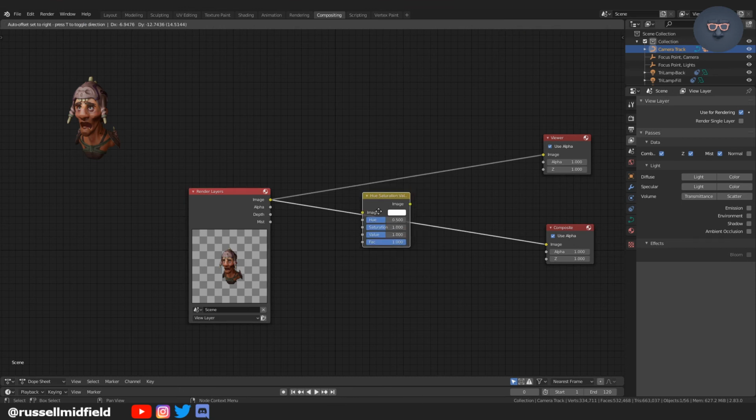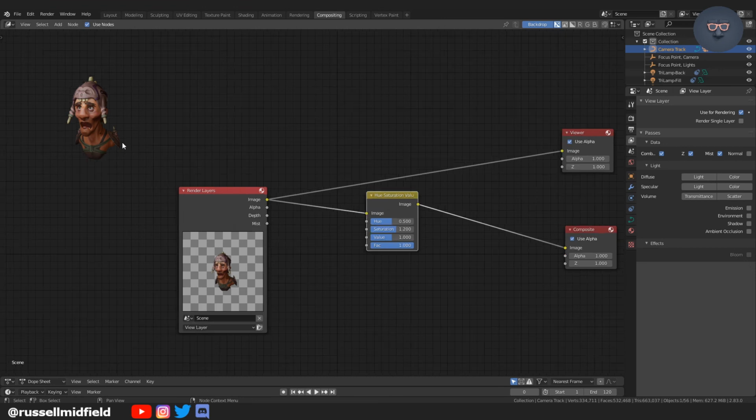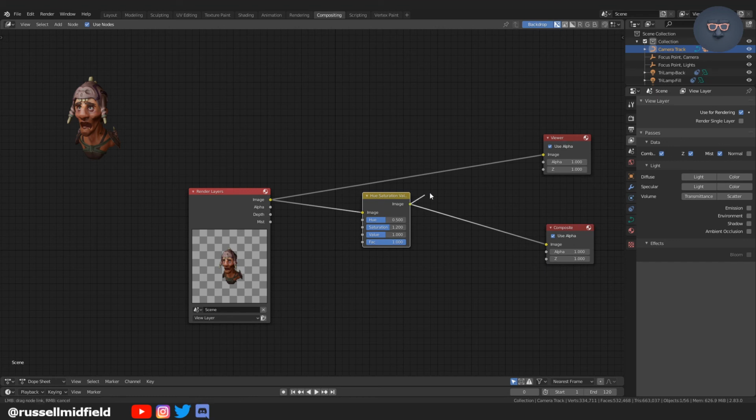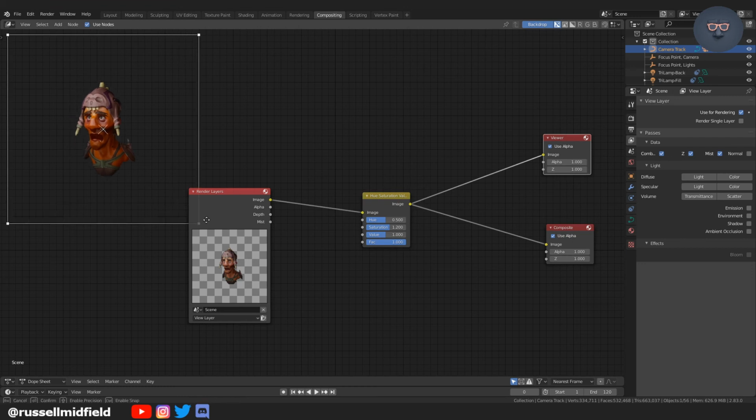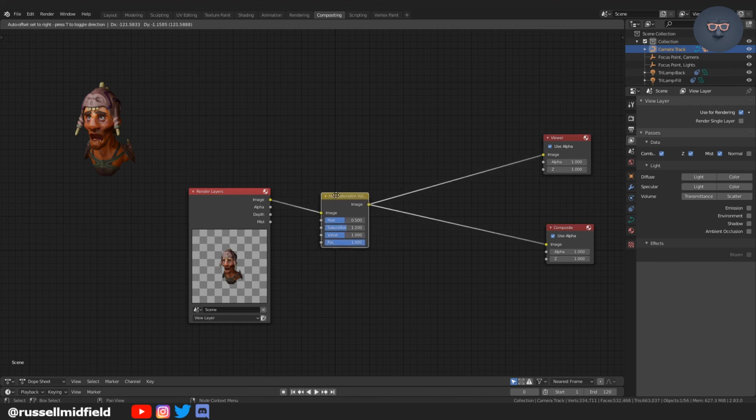So you can see here, just updating the saturation to 1.2, and the backdrop should update, but I haven't quite connected the image to the image viewer. So there you have it, the backdrop updates as you make changes. It's a little bit too saturated for me, so I'm going to take it down to 1.1. You can do a number of different things here. Add an RGB curves node or levels. This is just a very basic take.